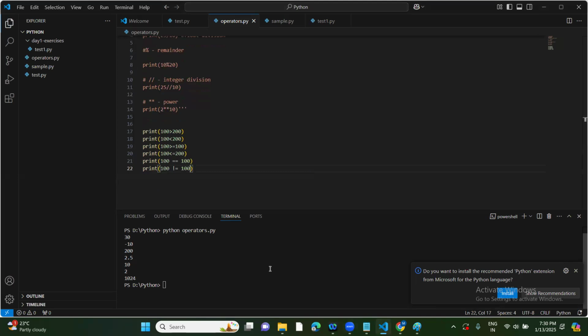Is 100 greater than 200? No, right? So it's going to return false. 100 is less than 200. It's correct, it will return true. For 100 greater than or equal: if it is greater than or equal to the other value, it will return true. It checks either the greater than operator or the equals to operator. If any one of them is satisfied, it will return true. Same with less than or equals. 100 equals 100: if both values are equal, it will return true. If both values are not equal, it will return false.